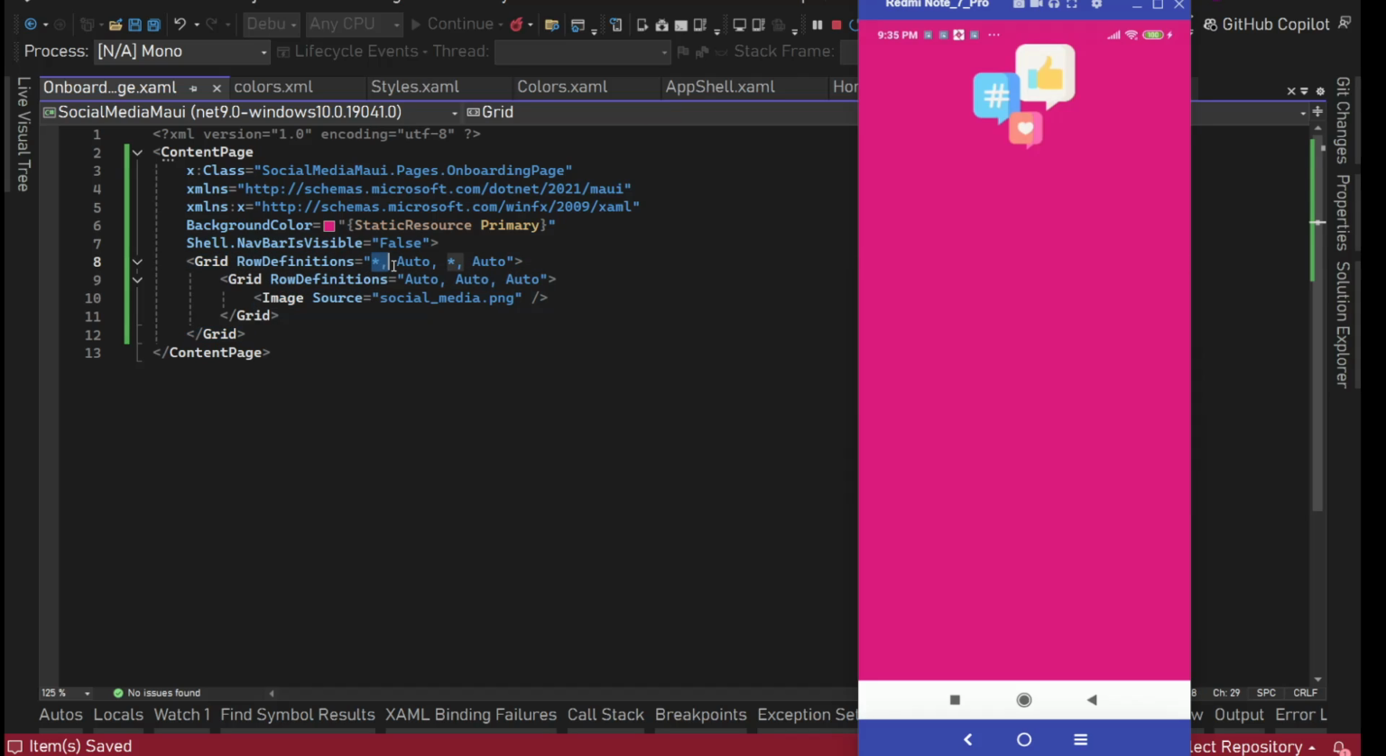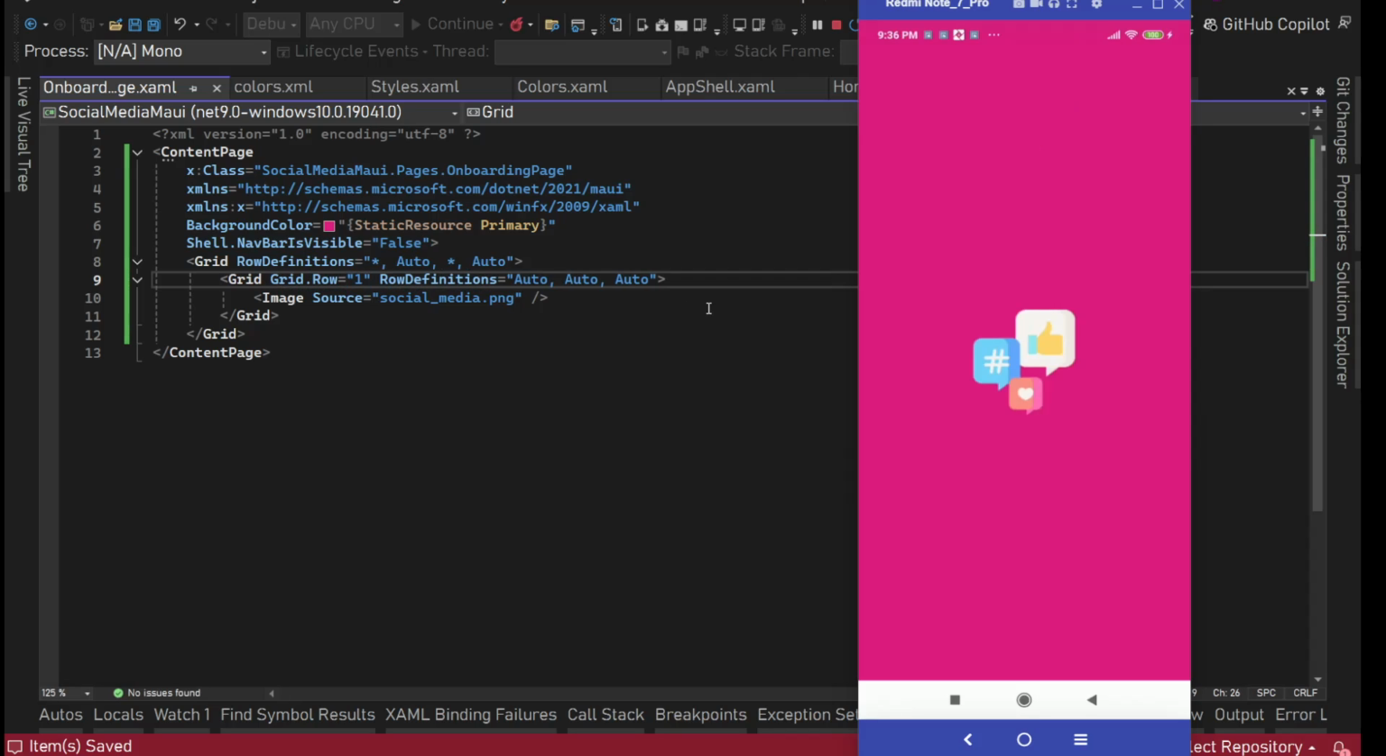Now these stars, I have added just for spacing so that I can have some space. Now what I'll do, I'll set this grid inside this parent grid's first column. Row 0 will be the star spacing and then row 1 will be this auto, that means this grid. So this is what I am going to have, grid dot row 1. If I save it, it is moved to the center.